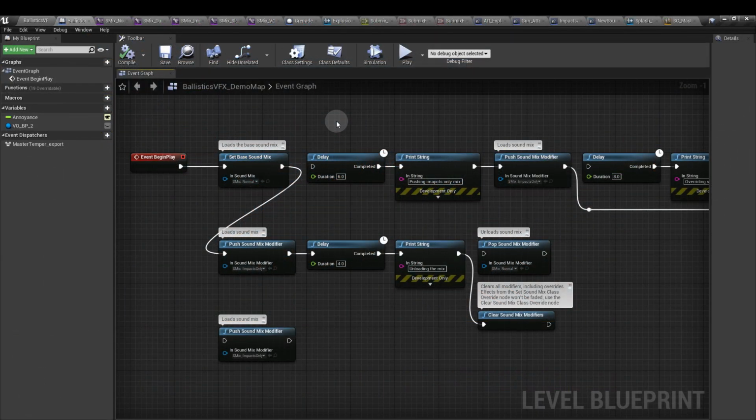If we go to the level blueprint of this ballistics map, you can see that we have the first node here, set base sound mix. And it does exactly what it says. It applies a sound mix to the game that acts as a base layer. I'm calling this in the level blueprint and it's being loaded as soon as the game starts. You can see that it's loading sound mix normal. So let's go and check that out.